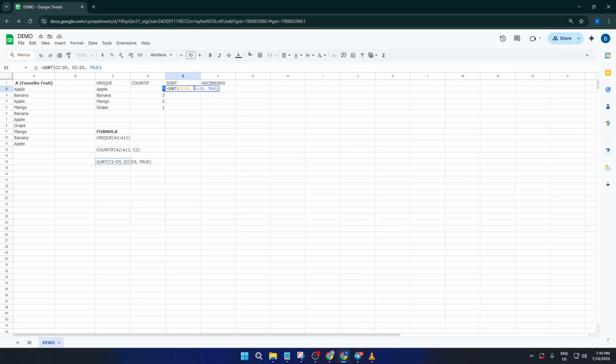If you're working with a larger list, just adjust those cell references so everything's included. And that's the whole process. Now you've got a tidy, sorted frequency table, perfect for analyzing survey results, organizing inventory, or just seeing what snacks are most popular in your kitchen.